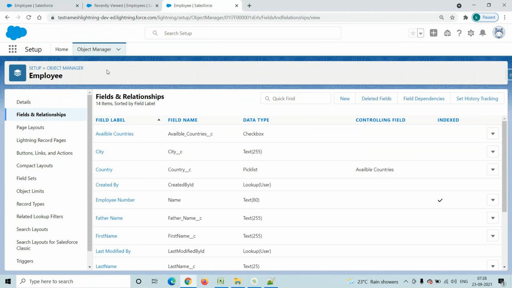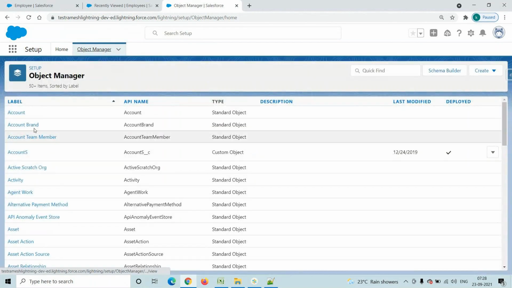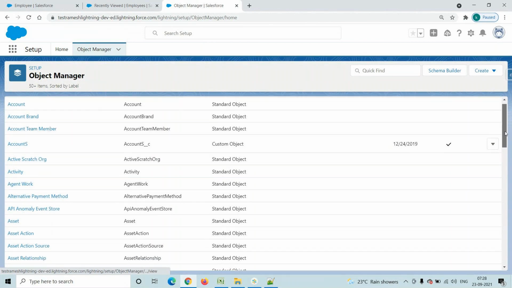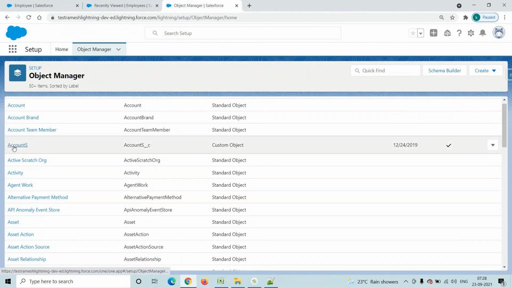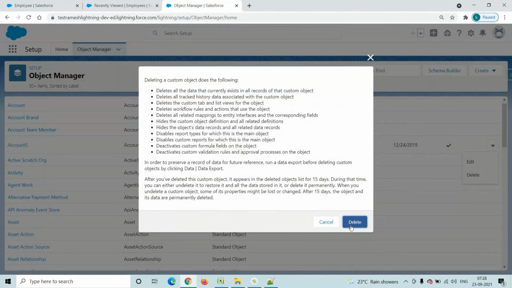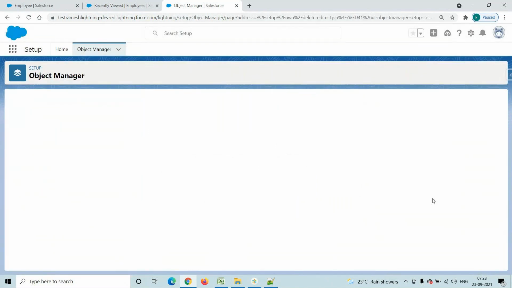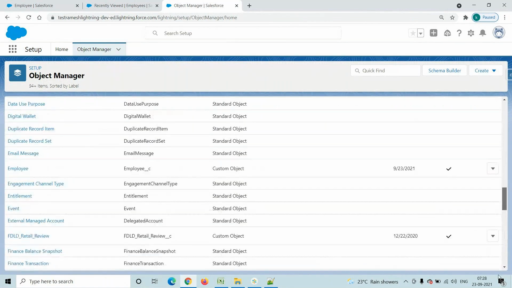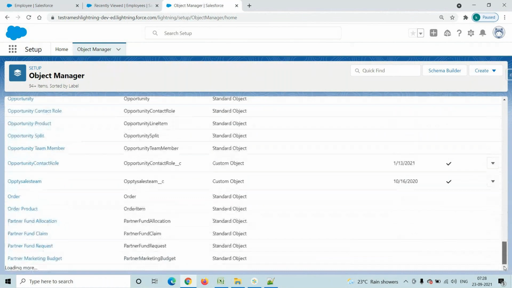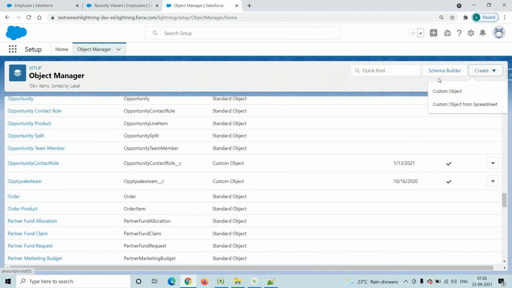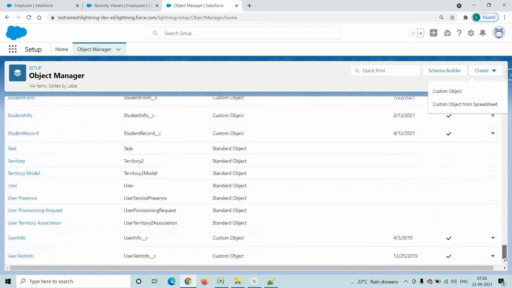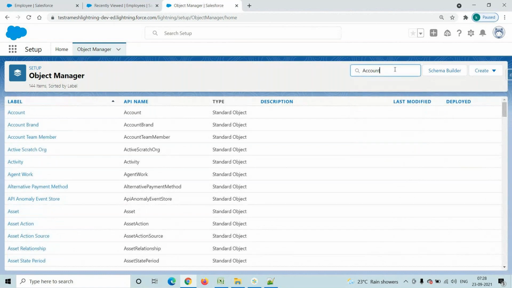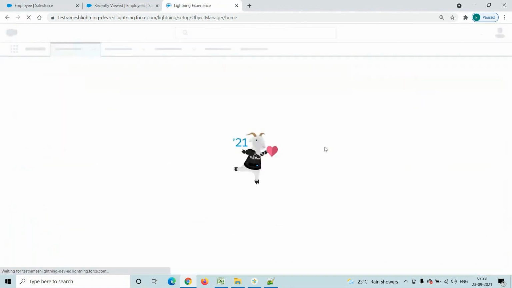Like that, coming into object manager, these are the objects, right? Just now we created one custom object. For example, account is a custom object. Suppose I delete this particular object. Go to here, click on this delete button. See here, once deleted, what will happen? One second. It will not be permanently deleted. This object is also not permanently deleted.